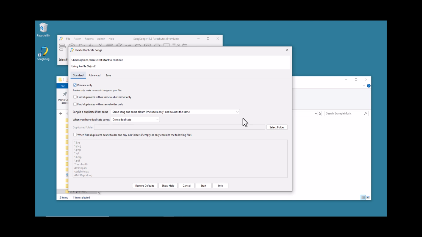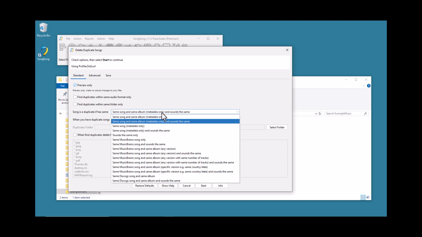We can specify what is meant by a duplicate with the song is duplicate if has same option. By default, SongKong identifies duplicates using the following option: same song and same album using metadata and sounds the same. This default setting allows us to run delete duplicates even if we have not run fixed songs yet, and also to use it in preview mode within the free light version.